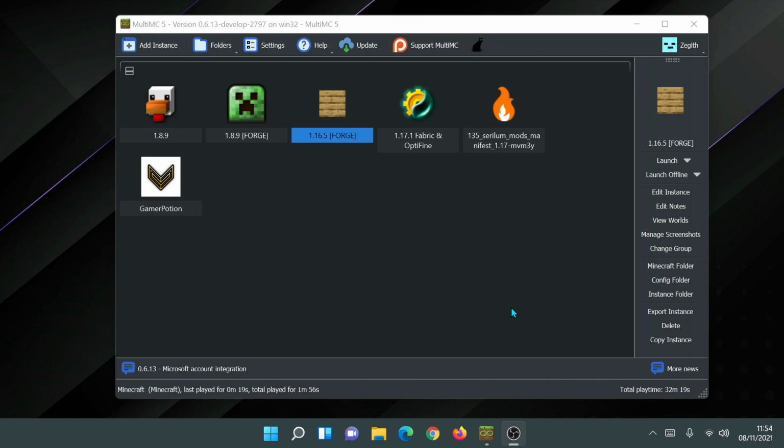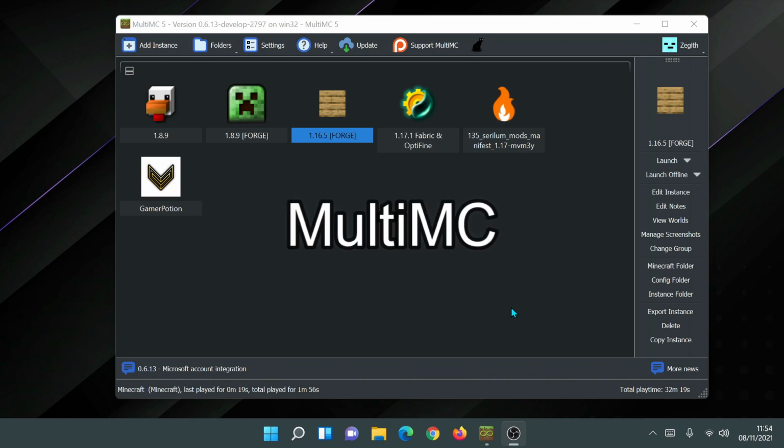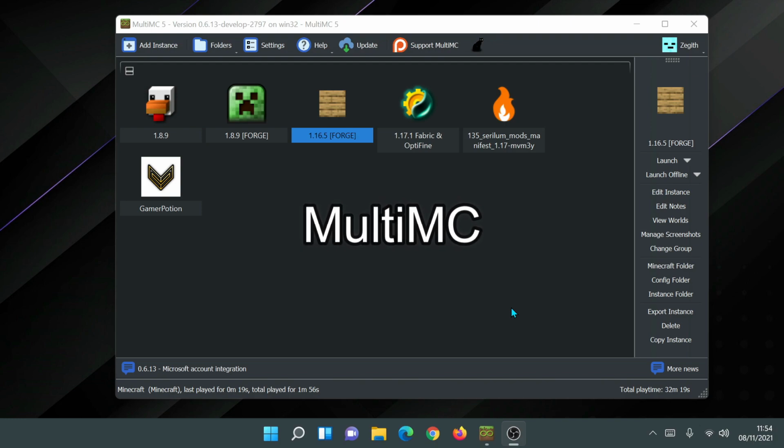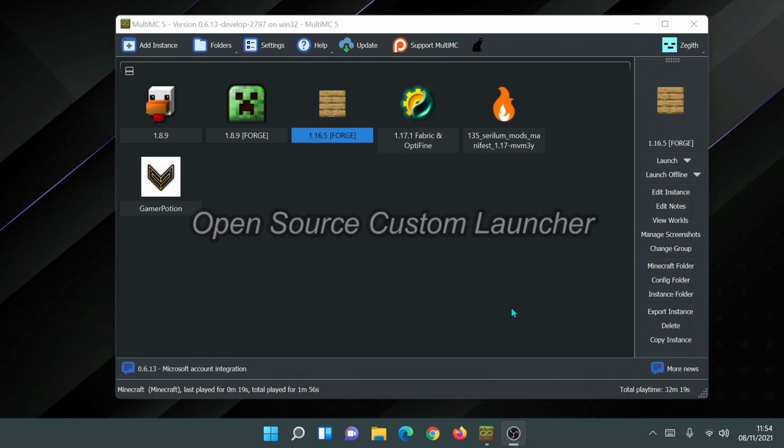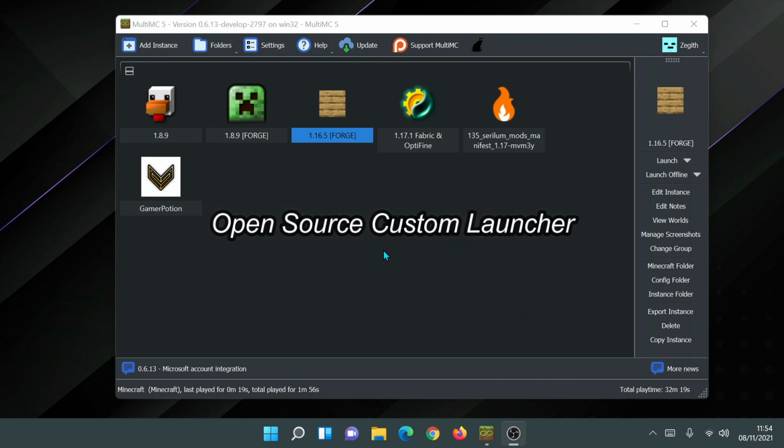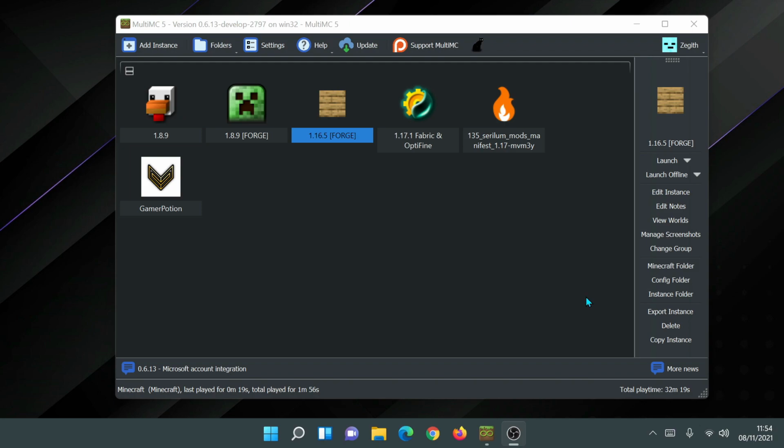Today we're going to be taking a look at a custom launcher for Minecraft Java Edition. This one is called MultiMC, and MultiMC is an open source custom launcher for Minecraft Java Edition, and it's really cool. I would recommend that you guys check this one out. You can create loads of different instances in this custom launcher, and you can also install mods. You can install Modpacks, and you can also install mod loaders like Fabric and Forge in MultiMC.